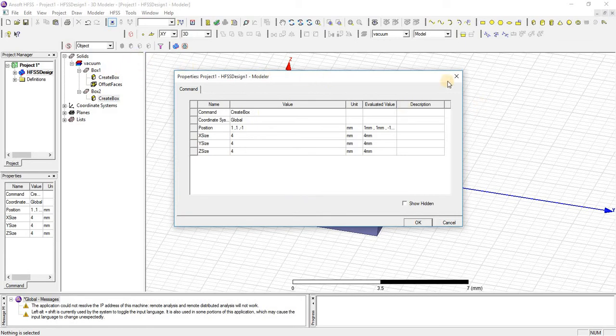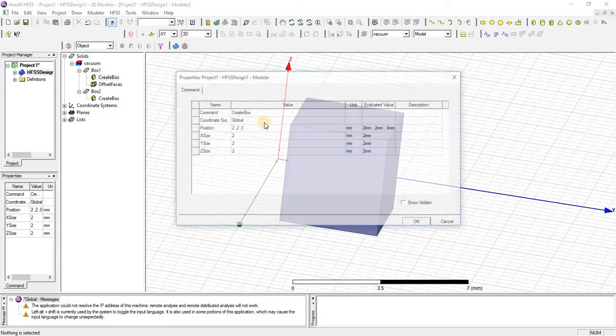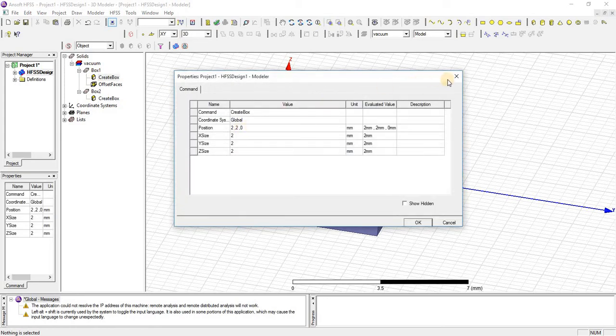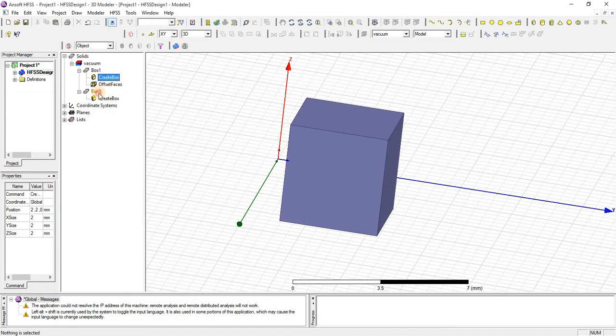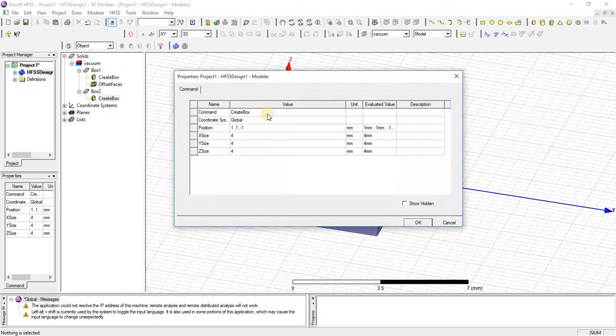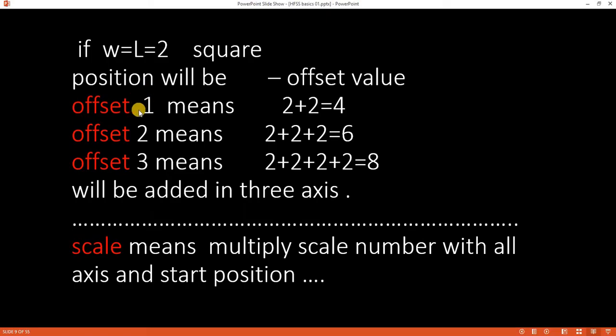Here you can see that first we had 2, 2 and 0. You can see that the new values are 1, 1, subtracted by 1. The z-axis was 0 and here it becomes minus 1. But the x and y-axis were 2, 2 and now become 1, 1. They are subtracted by that much value, which was our offset of 1.